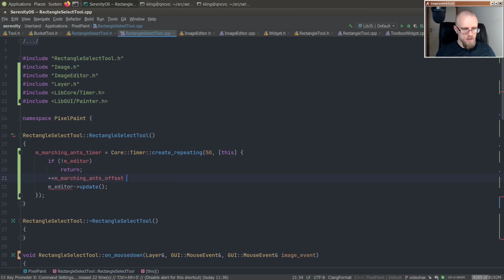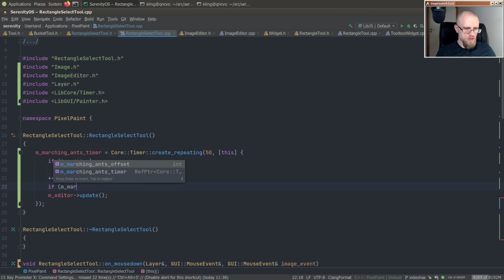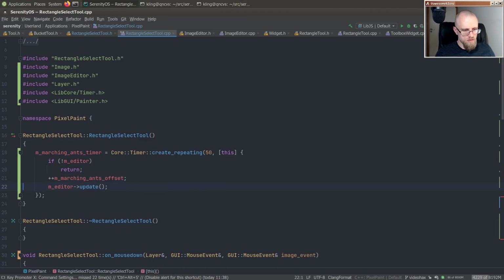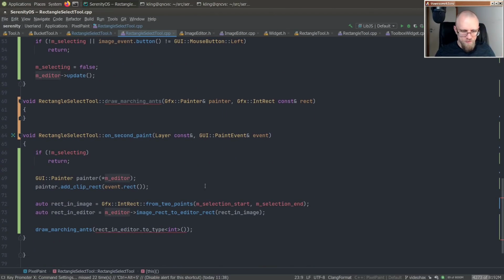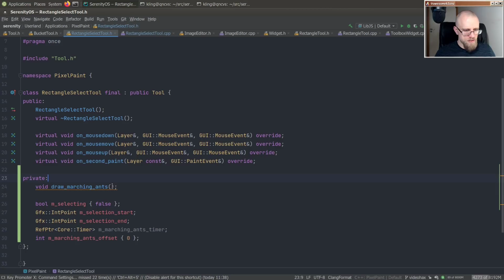Marching ants offset ++. If marching ants offset is greater than, or let's say, I don't know, cut it off at 10 or whatever. Or maybe we can just let it loop around. I'm getting ahead of myself again.